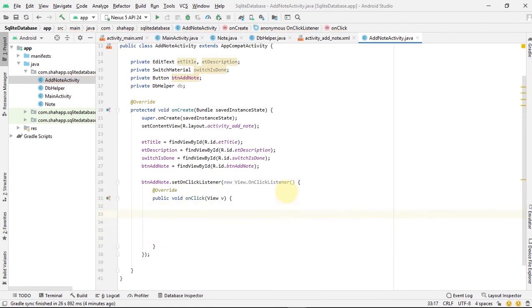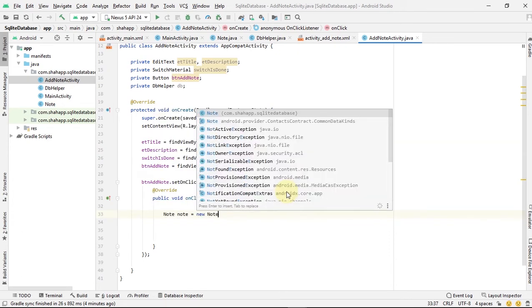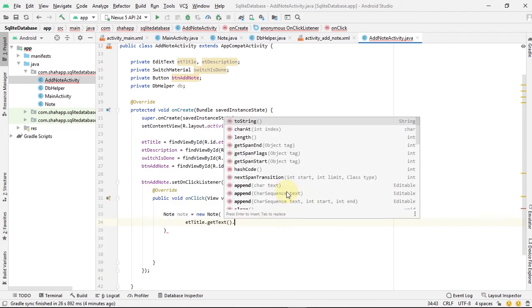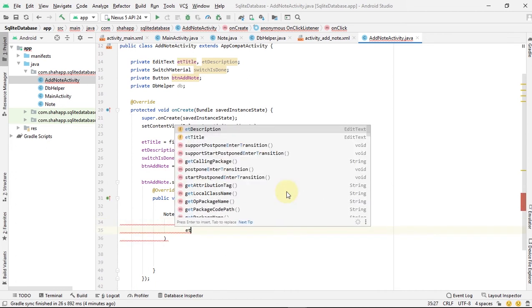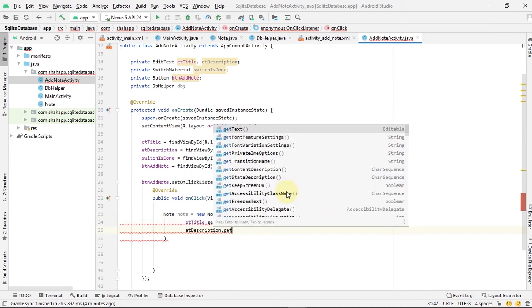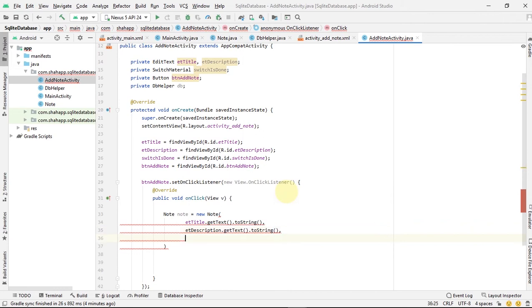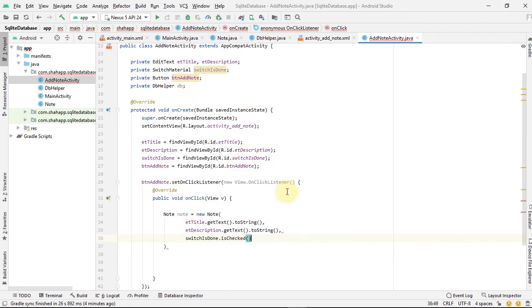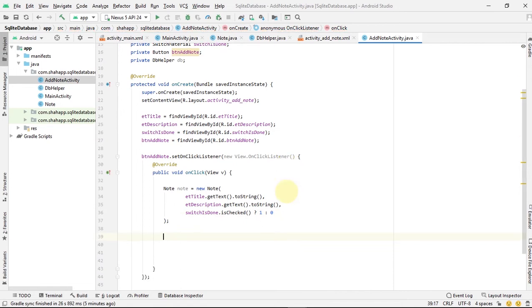Inside this click event, create a node object and pass the edit text title text and description text, and the value of the switch, which we have to check. If it's checked, return 1, and if not, return 0.